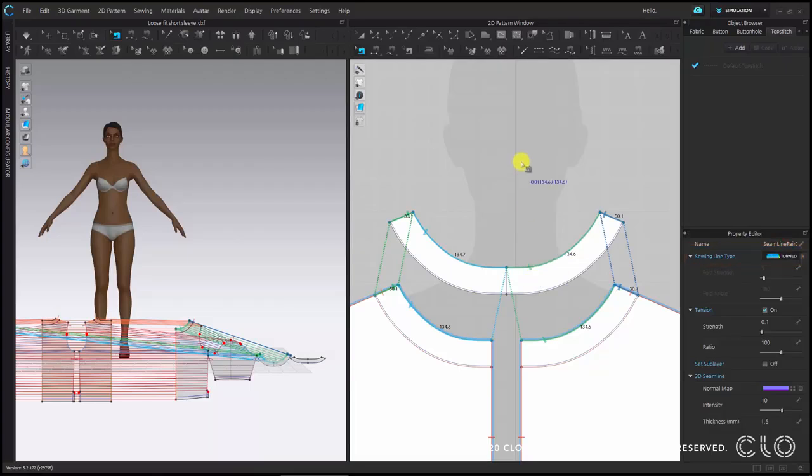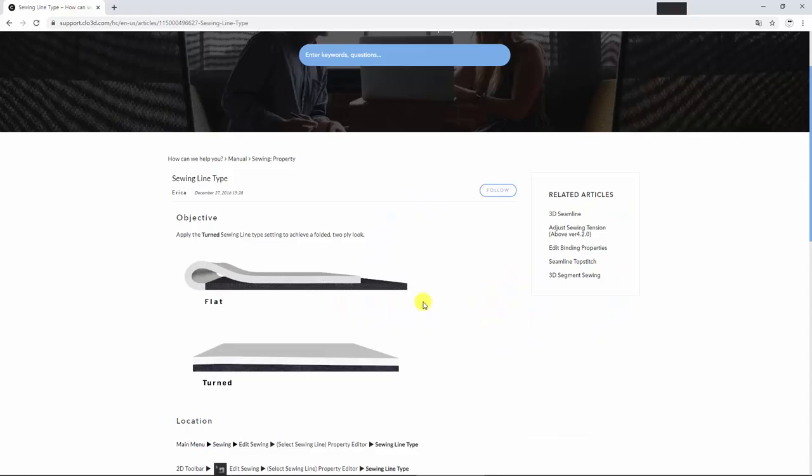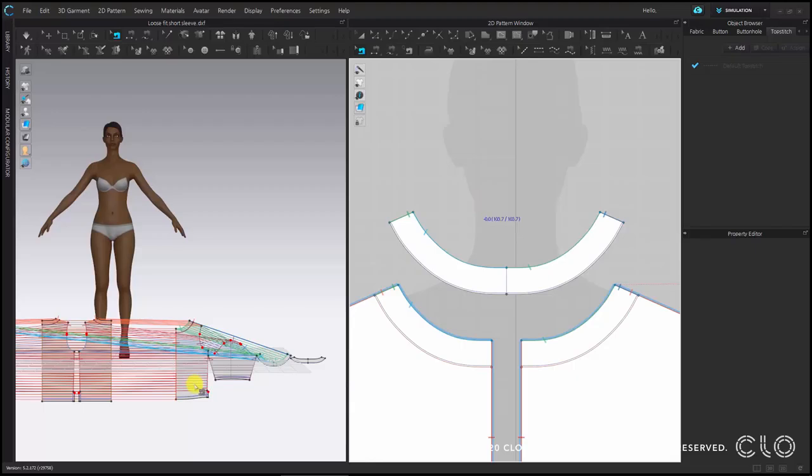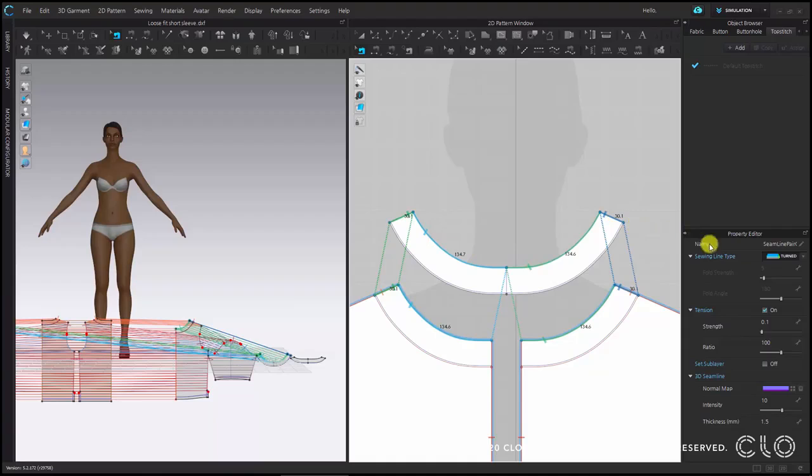The reason we need to do this is that if we don't change the line type to turned, there is going to be a gap between the layers. In the case of a seam line that overlaps two patterns together, you should always change the sewing line type to turned. So here, this sewing line and all these sewing lines need to be turned.